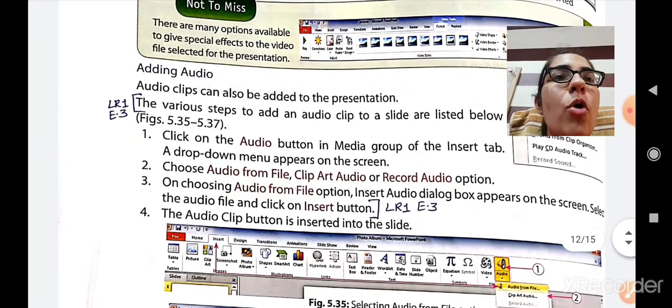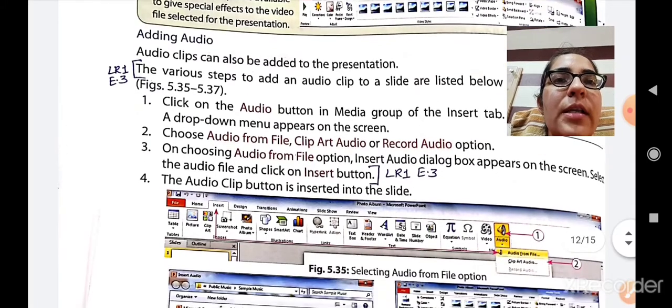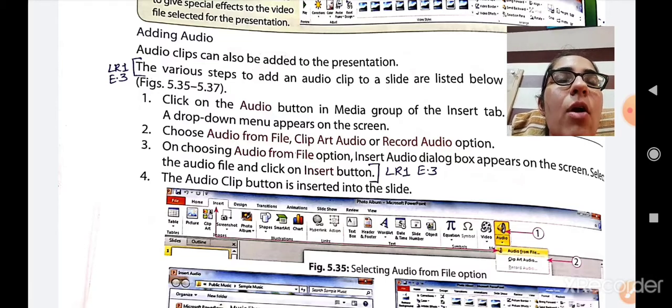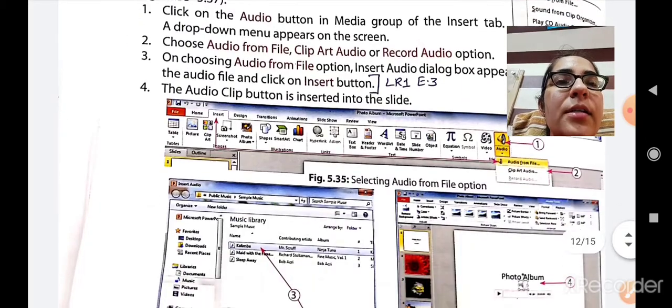First, click on the Audio button in the Media group of the Insert tab. A drop-down menu will appear on the screen. Choose Audio from File, second Clip Art Audio, and third the Record Audio option. On choosing the Audio from File option, the Insert Audio dialog box will appear on the screen. Select the audio file and then click on the Insert button. An audio clip button is inserted into your slide.